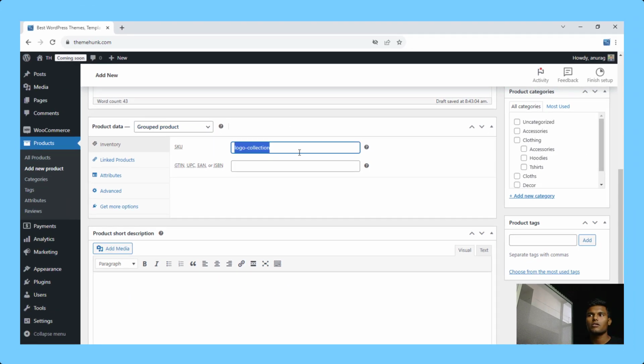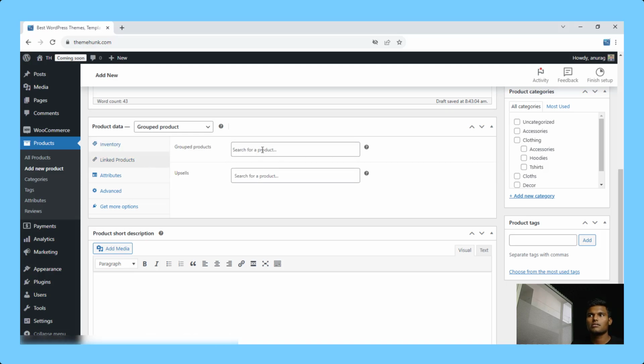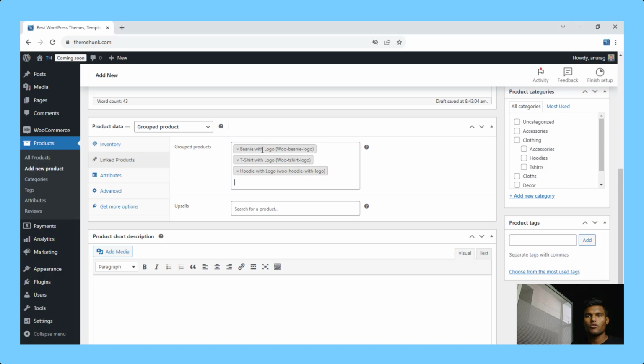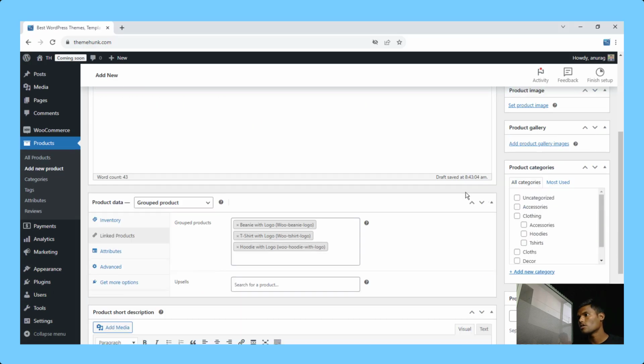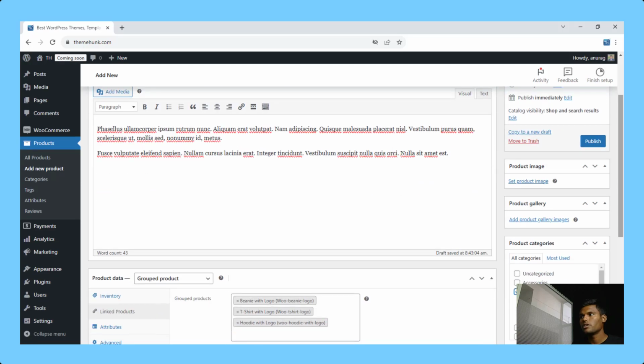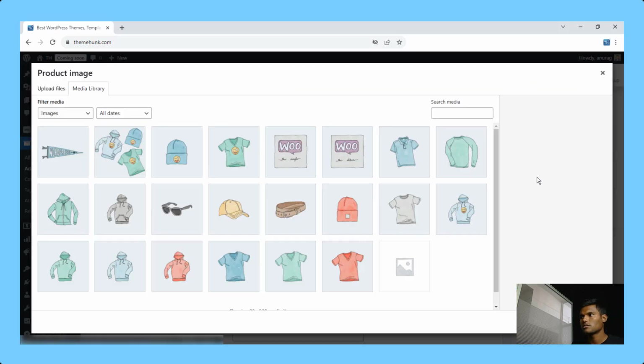Enter any text you want. I have filled in a logo collection. Go to linked products and add the products that you want to add. So I have added the 3 products in the group, and now, you can also assign the category. Now we need to set a product image.